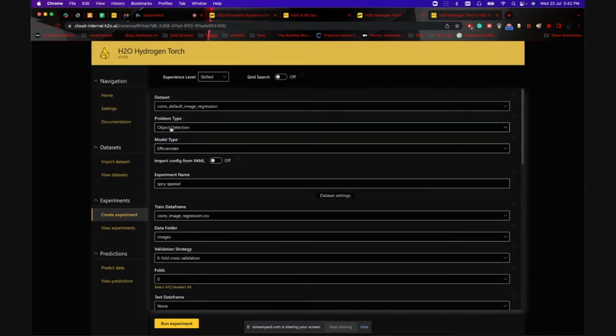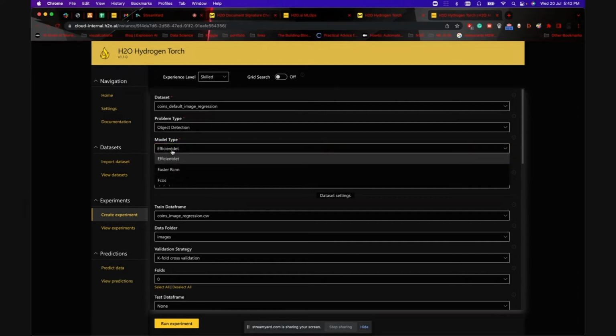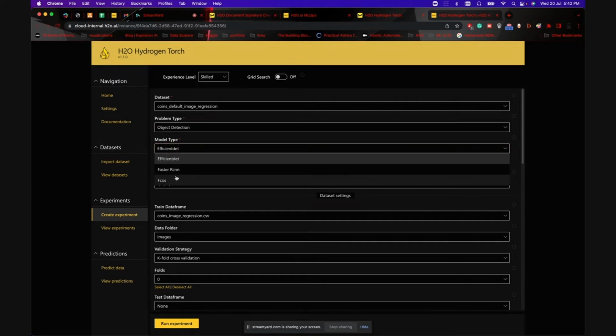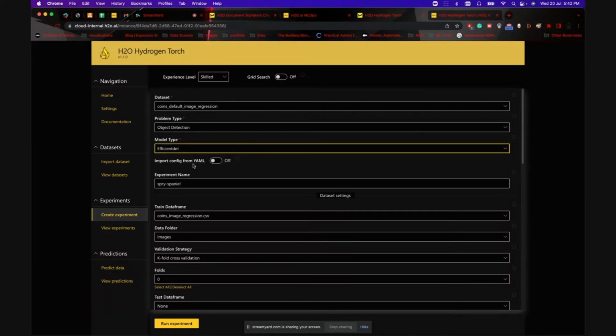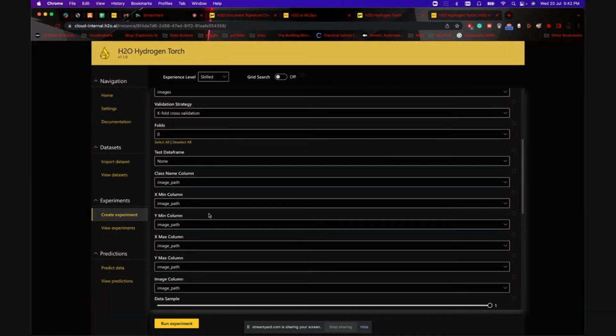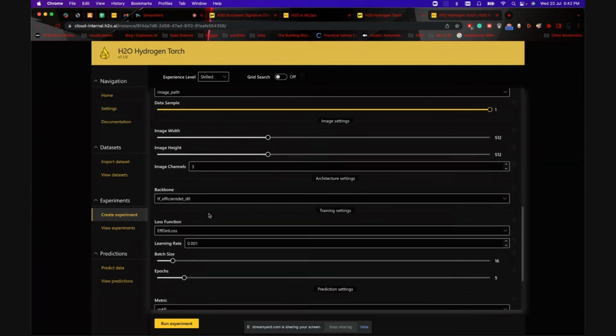For instance, the moment I selected object detection, it shows that there are 3 pre-trained model architectures that can be used for this task. One is Faster RCNN, FCOS, and EfficientDet. And then we also expose a lot of hyperparameters, a lot of options for users to tweak.